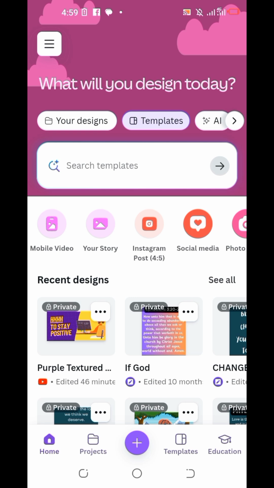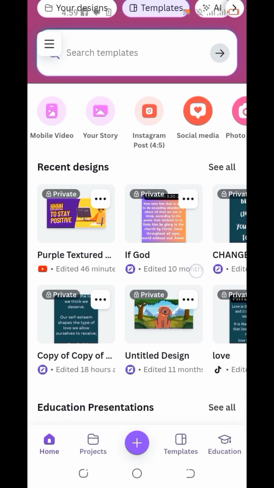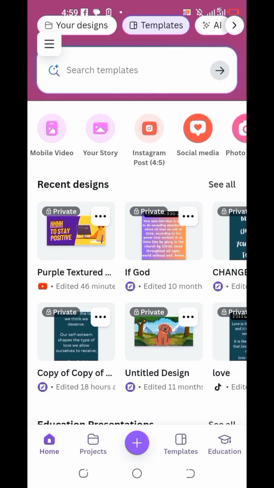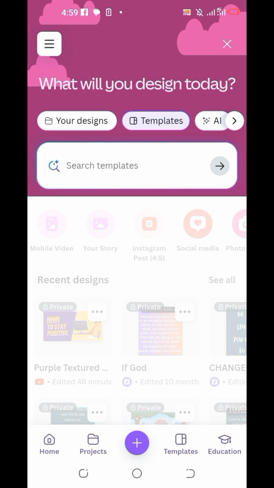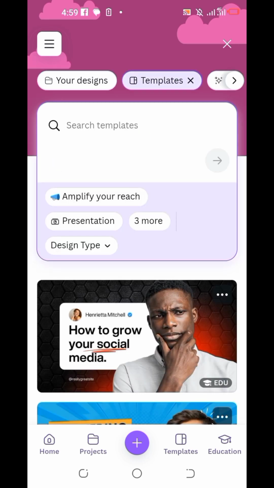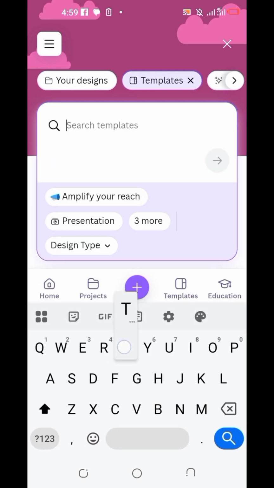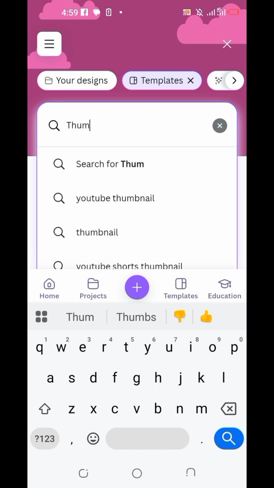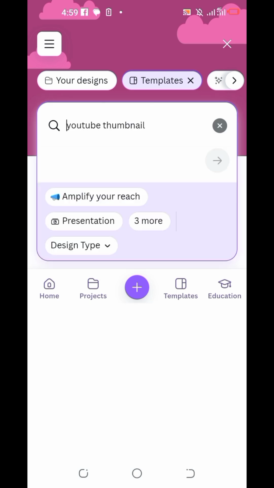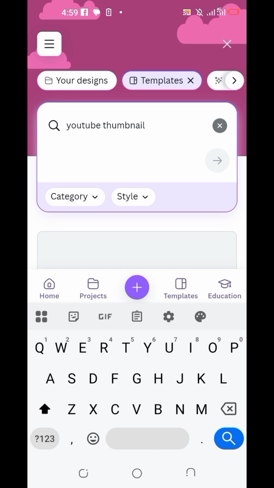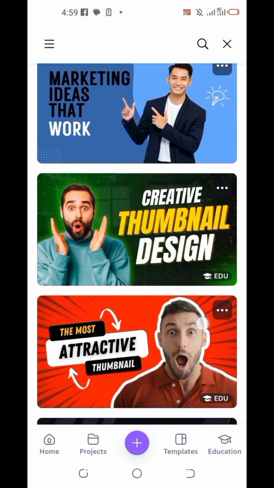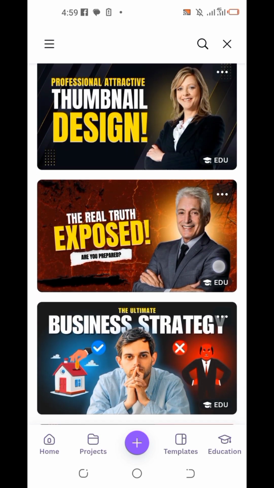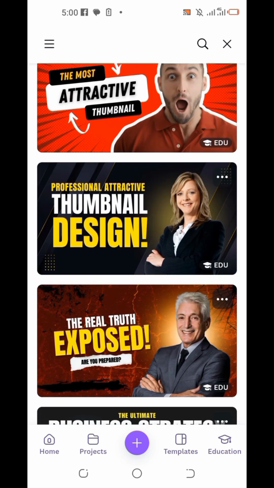Go to your Canva app or canva.com on the browser. You can see this is Canva. So go to templates, or you can just search for templates here. You can search for, let's say I want a thumbnail, a YouTube thumbnail. You can see it here. When you select it, it comes out with different designs. Let's assume I want to use something like this. I'll select.